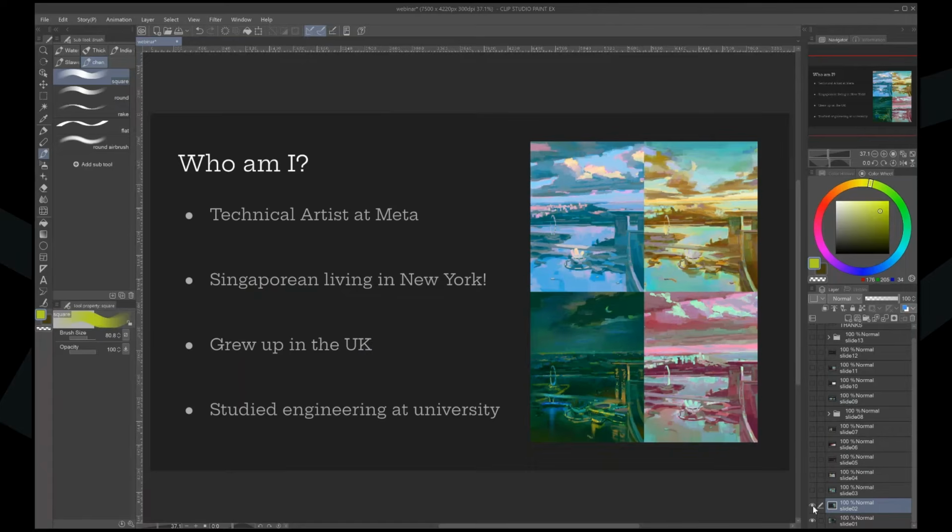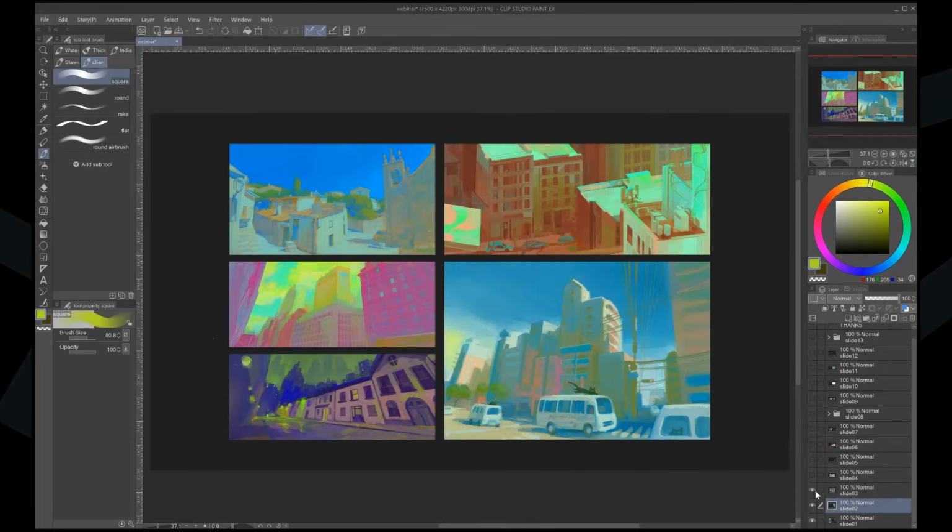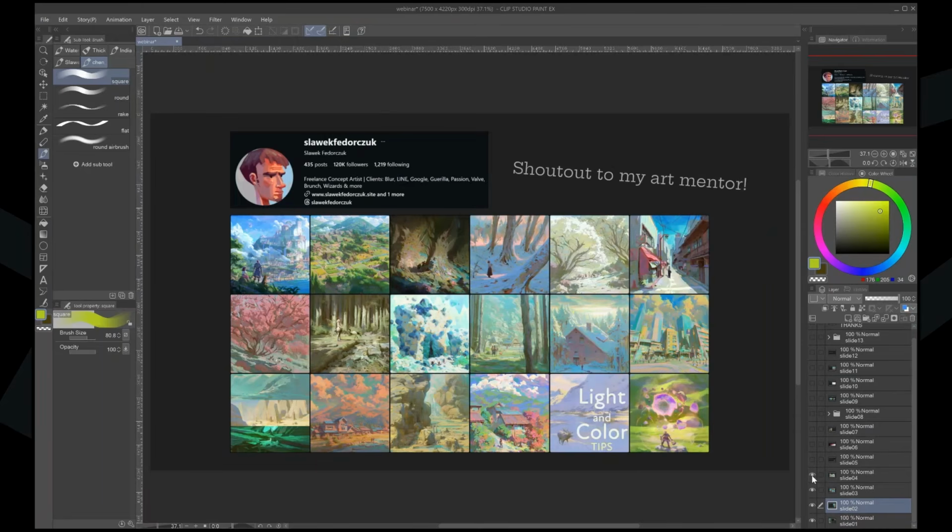I grew up in the UK and I studied engineering at university. So I didn't actually go to art school, but I did most of my practice just learning from YouTube videos and also from observation, talking to other artists. Here's some of the art that I like to do. Around a year and a half or 2 years ago now, I did an art mentorship with Slawic, which I feel has a lot of similar traits to my art style that I really like. So shout out to my art mentor.